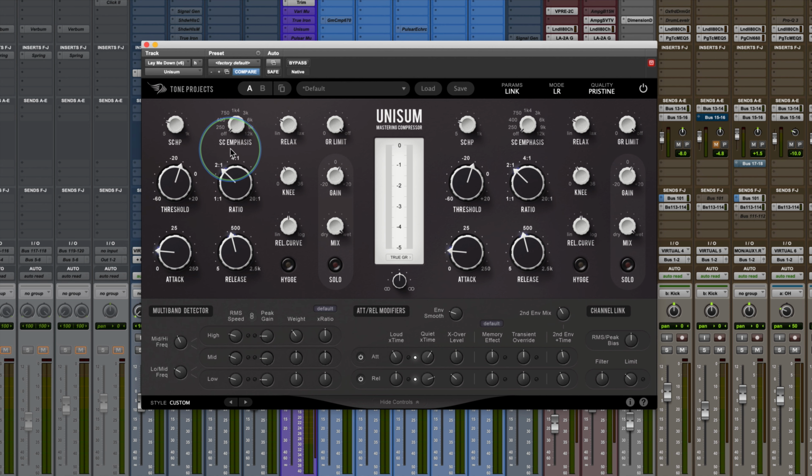There's a sidechain emphasis. This is like a bell curve EQ boost within a particular selectable frequency zone. So you can step your way through those. This allows you to focus the compression to be keyed or triggered a bit more by a particular frequency area. So you have these toggle points that you can go through, which are more or less octave, going up and down, a little bit off from that, but pretty close.